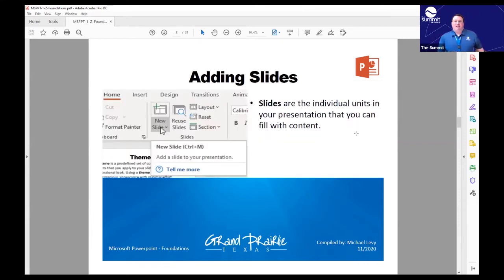And then you can add slides too. And again, slides are the individual units in the presentation. What you see right here, all this big old box, is considered a slide. So again, the slides are the individual units in your presentation that you can fill with content. Pretty straightforward.